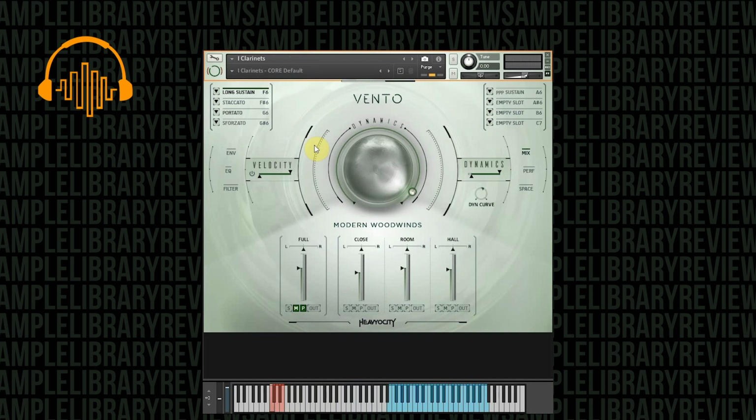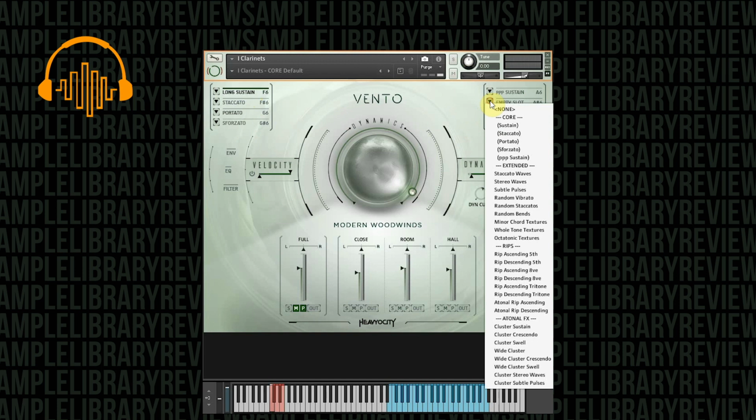And you can see the way that Heavyocity sets up the articulation system is on the side here and on the right side over here, you have 4 slots on each side that allow you to set up articulations. And these are configurable. They come by default with 5 articulations loaded, but as you can see when you hit the drop-down menu, there are a ton more.